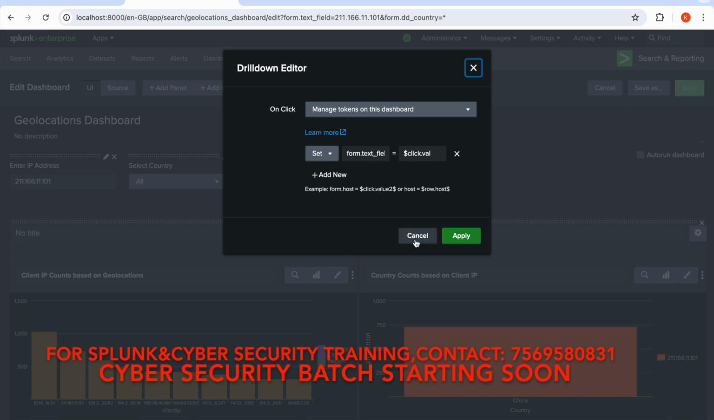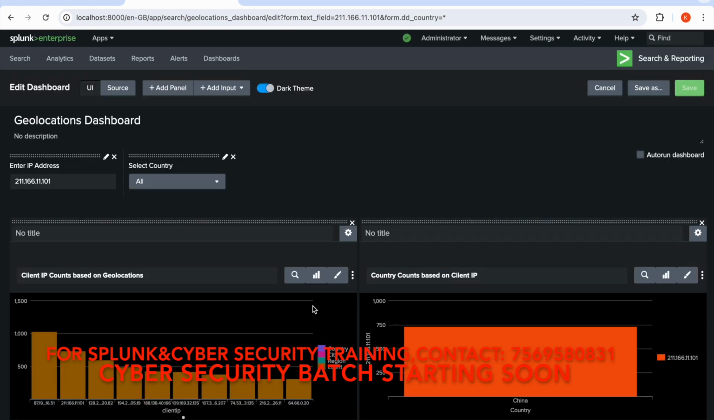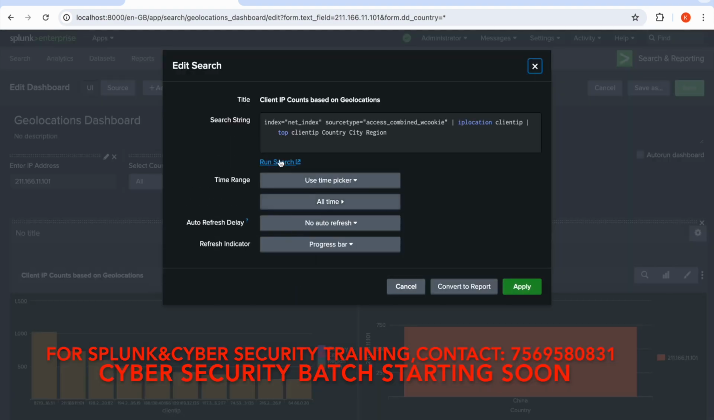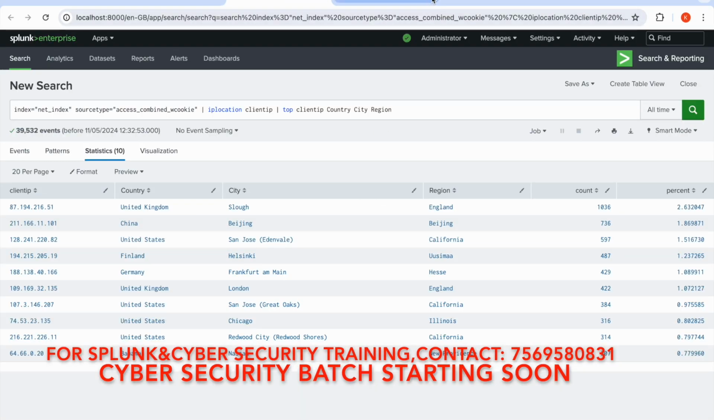Why? Because we are using the first value. Let me close all these things. If I see this one, the first value is the client IP, right? I'm going to use the values associated with the first field only. That's why I have to select click dot value. If I'm going to use second field values or third field values, then I have to use click dot value 2. That's what we discussed in the other video.